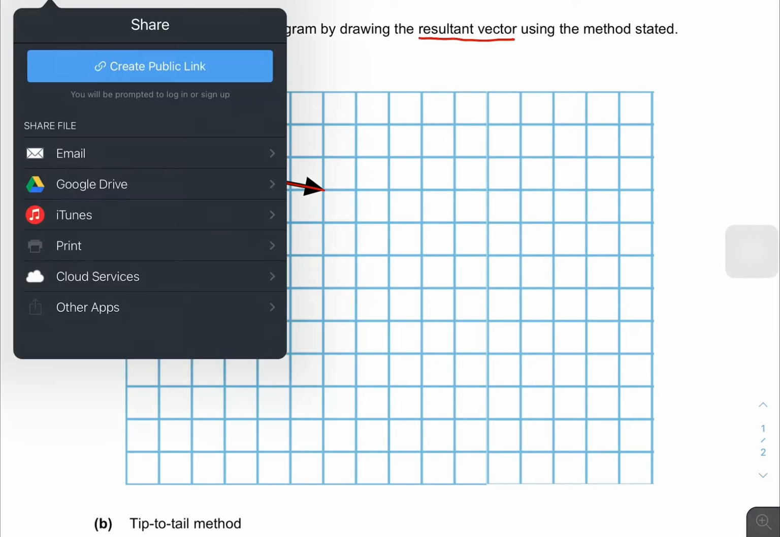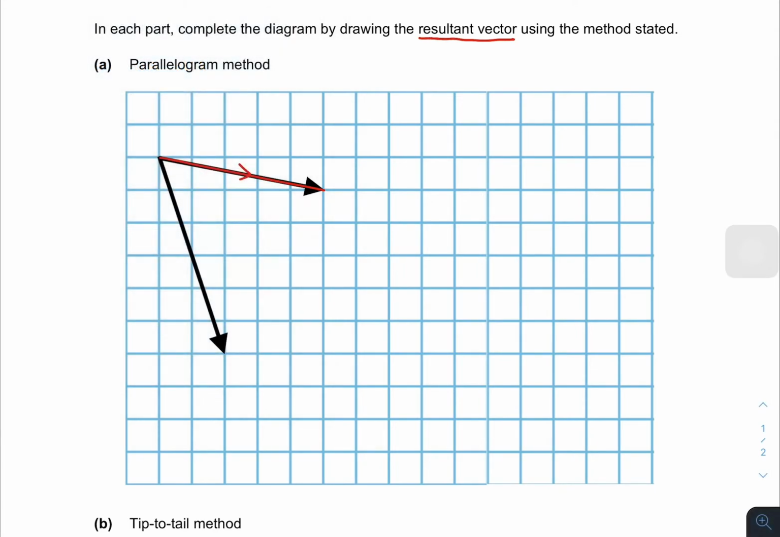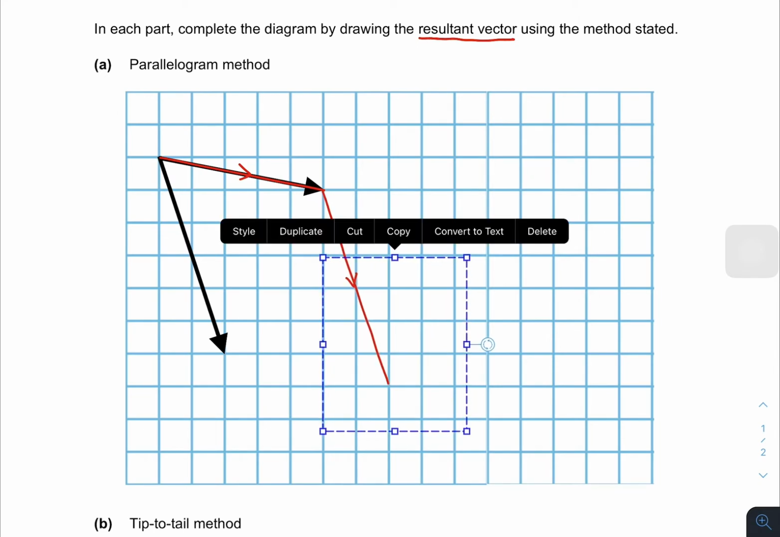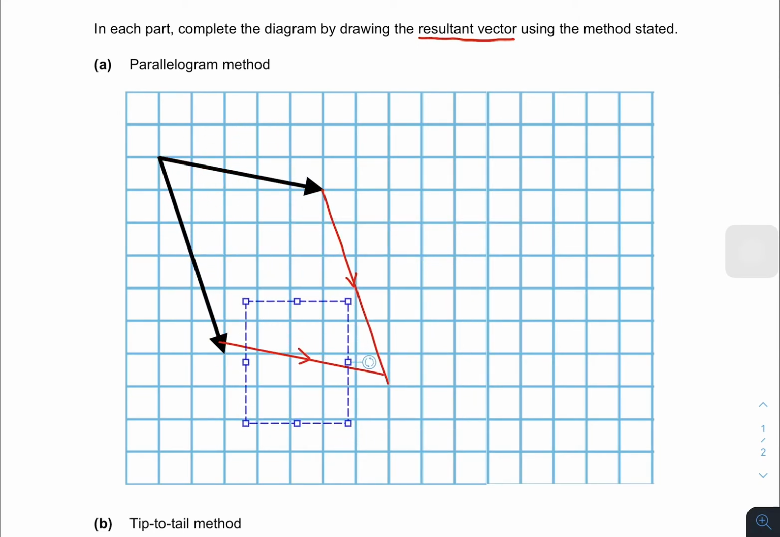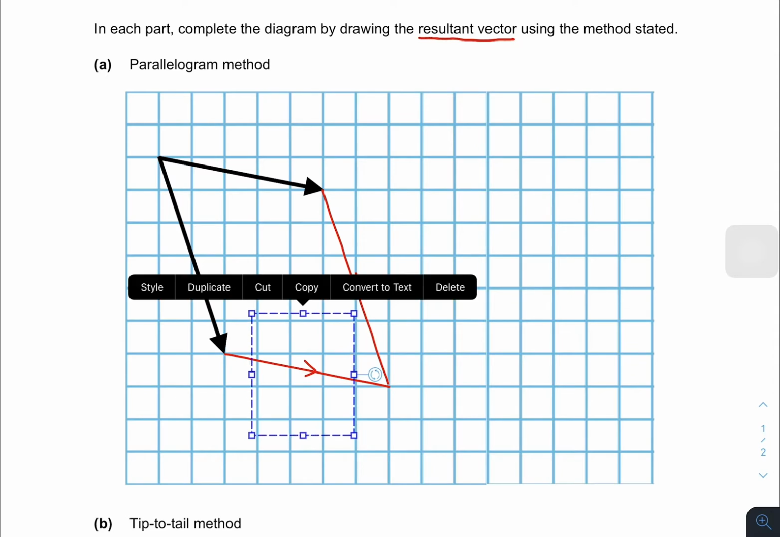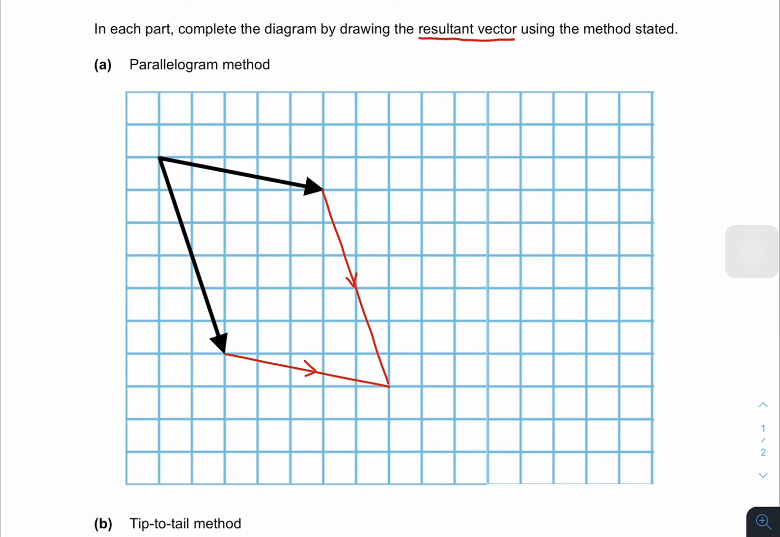Same way for the other force. We're going to make a copy of this force, and the direction will follow the direction from the top to the bottom. Follow the direction of the arrow. Then next, we're going to shift this vector to this side, and shift the other vector to the opposite end, because for a parallelogram, the opposite sides are equal.